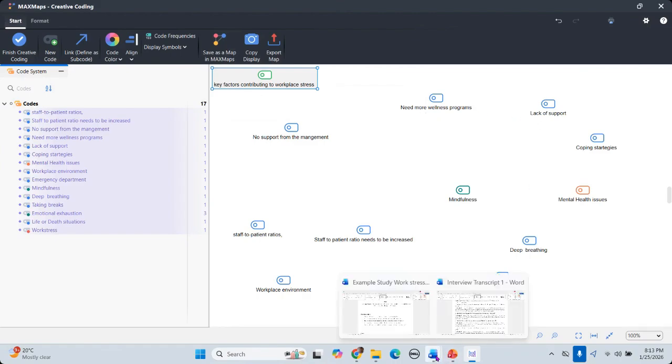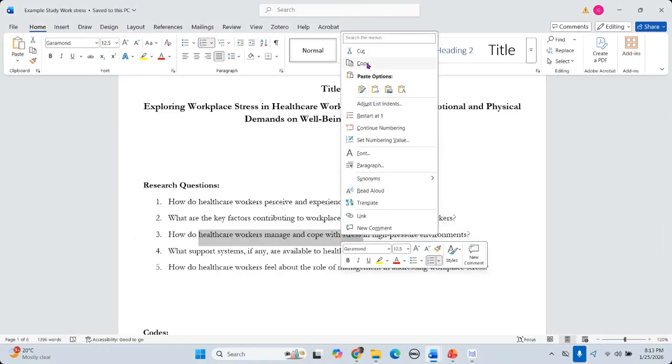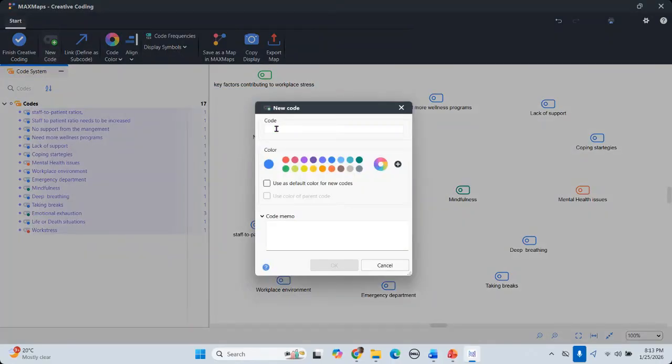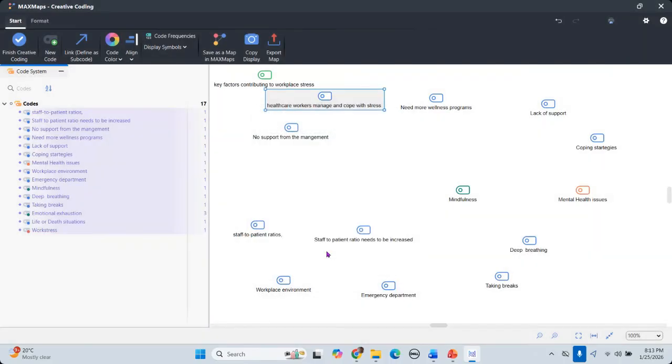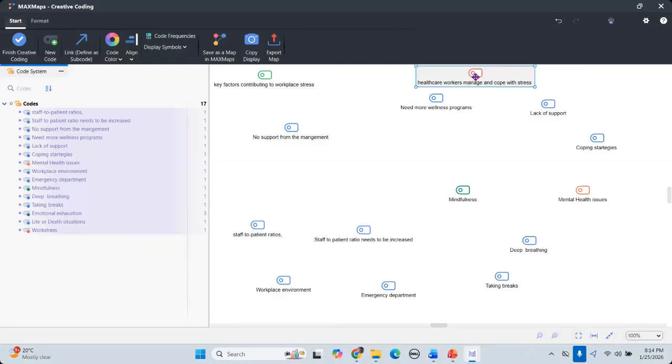Let me try to understand other research questions also. How do healthcare workers manage and cope with stress? Let me create this also. Select, copy. Let me select one more, create new code. Healthcare workers, how they're coping up, how they're managing it. Let me keep this one. New code. Same thing, but I want to make it a different color. One is green color, one is red color.